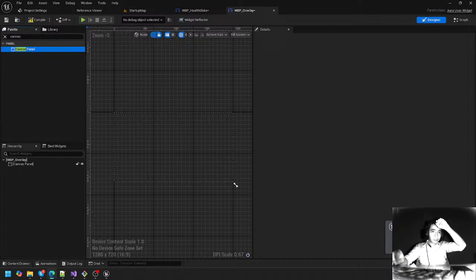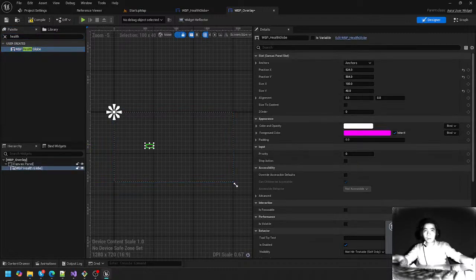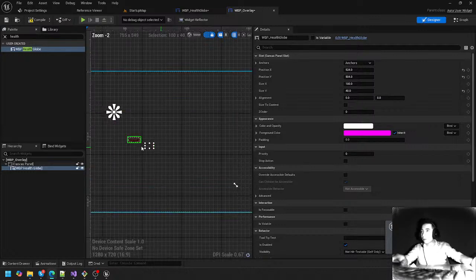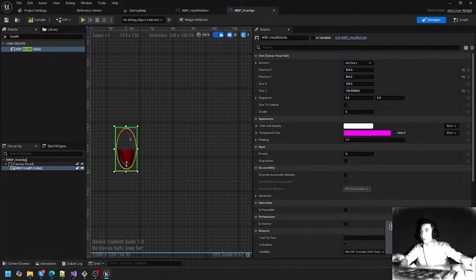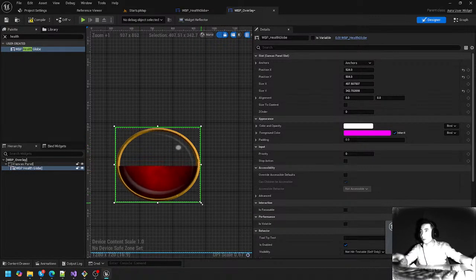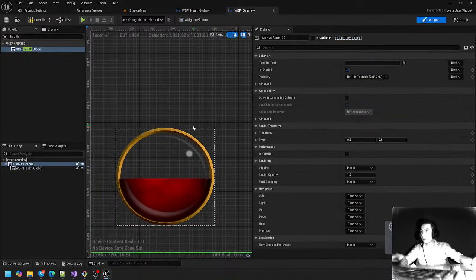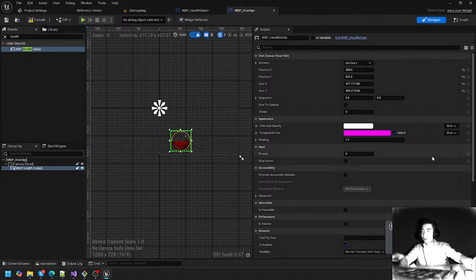Now I'd like to add my health globe to this, so I'm going to search the palette for health globe, and there's my WBP health globe. I'm going to drag it out and put it right about there. I'll compile and save, and why not, I'm going to anchor it to the bottom middle. So with my WBP health globe selected, I'll go to anchors and choose the bottom center right there.